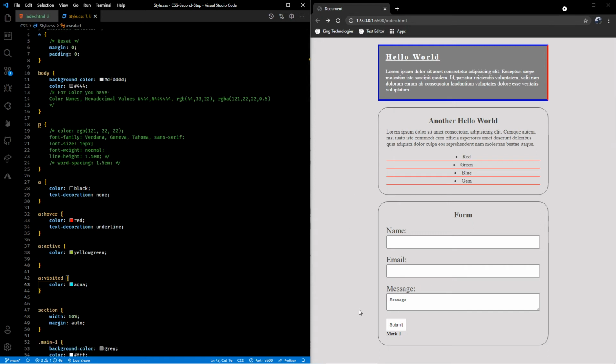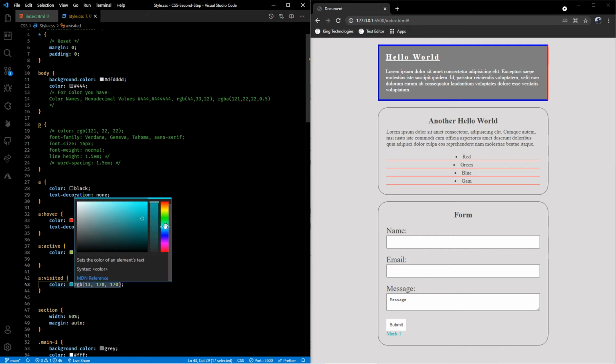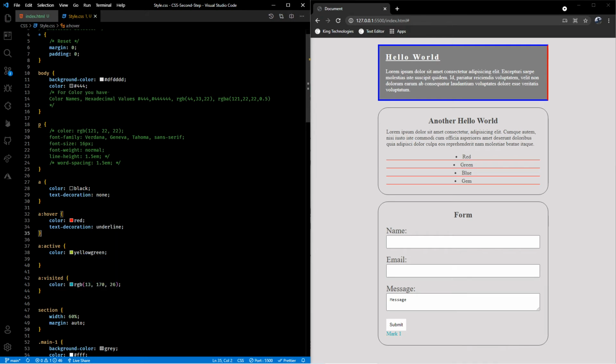Okay, so now if you hover on it, the color will change to red and it gets an underline. If you click on it, it will be yellow green, and now it's visited because you visited that. If you want to change it to something else, you can by hovering on it and changing the color to something else. Let's give it green.